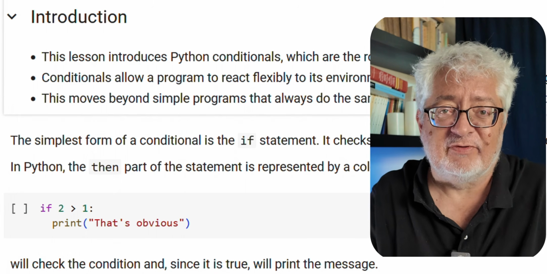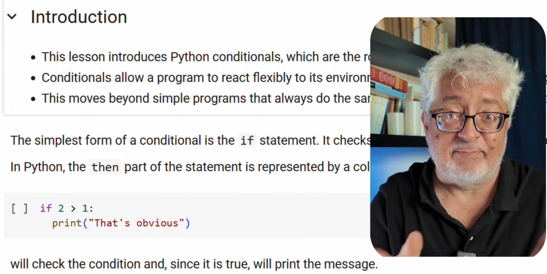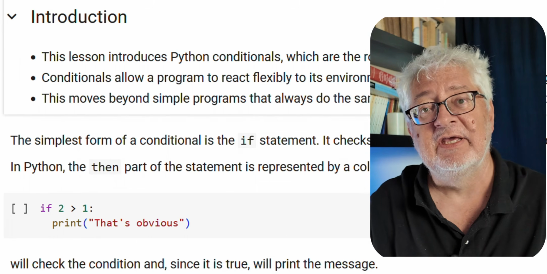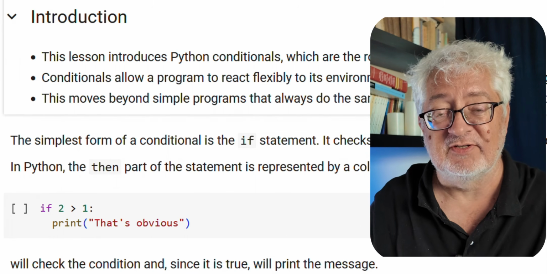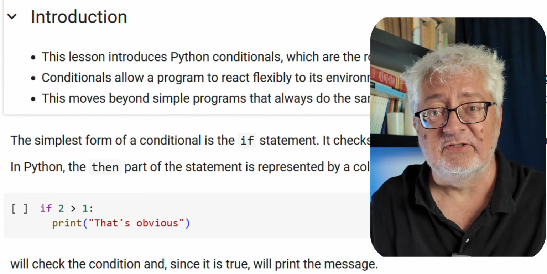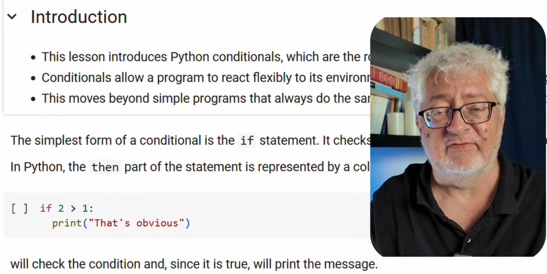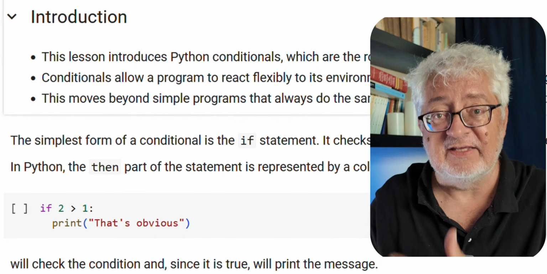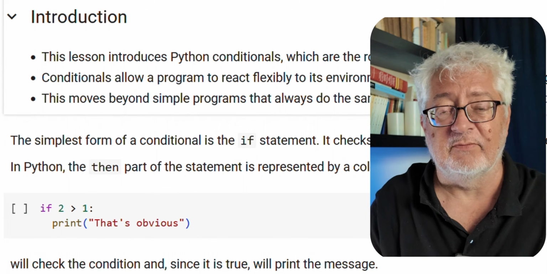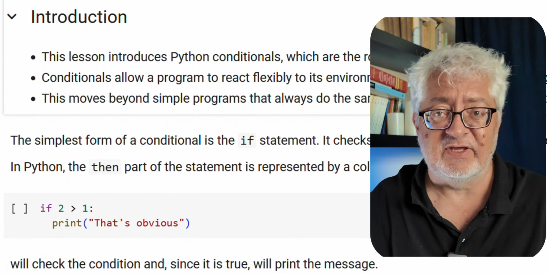But the whole point of a computer program is that it can do something if some condition is given, or do something else if the condition is not true. And so you need some way of branching, right? Of telling the program, if this thing is the case, I want to go here, otherwise I want to go there.